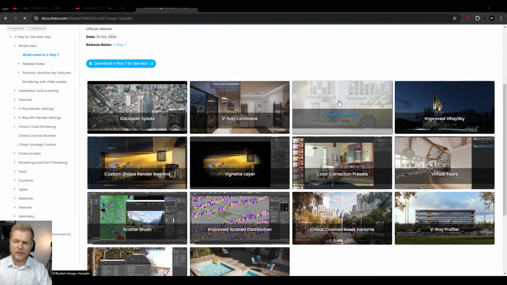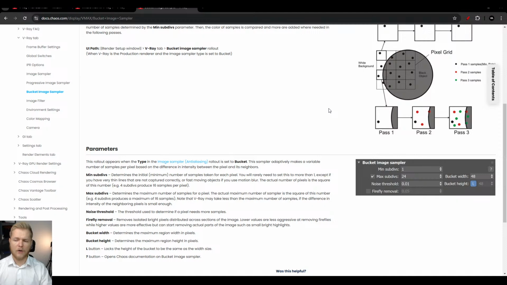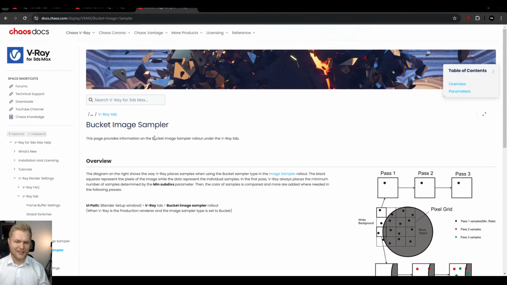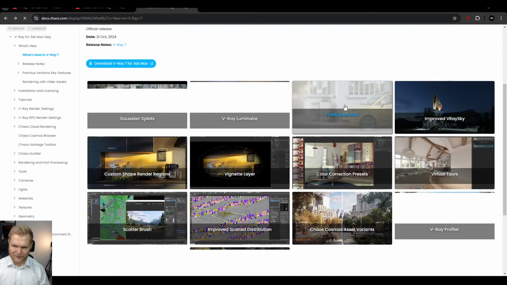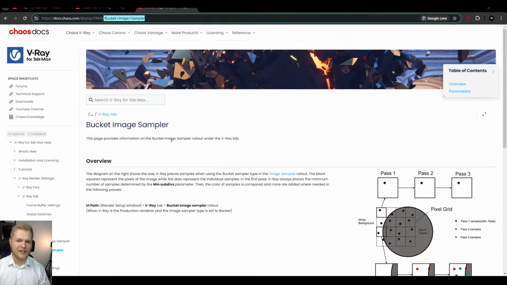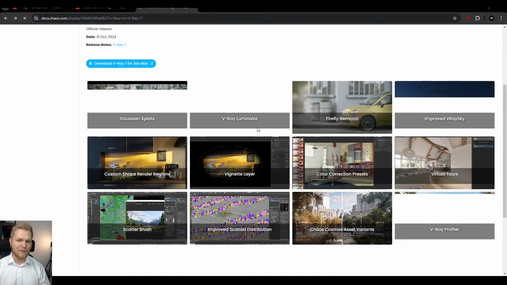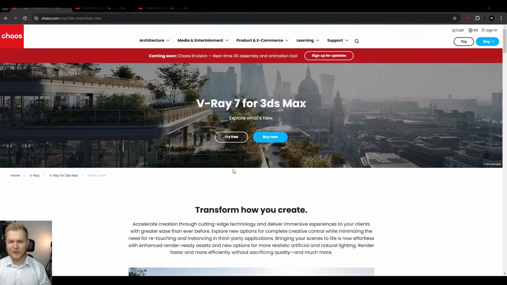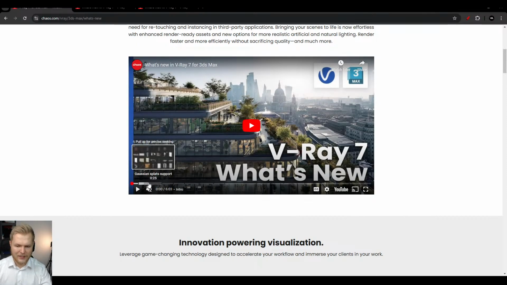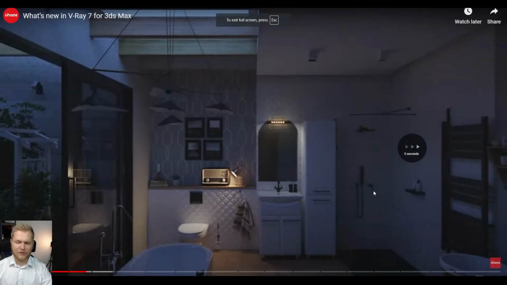But then we've got the firefly removal. Oh, by the way, the Vray firefly removal element doesn't work. I mean, the link is taking you to the bucket image sampler. So it's the hyperlink that's broken. I'm going to let the Vray team know about it. But let's just talk about this in their own video. I know you can watch the video, why not?